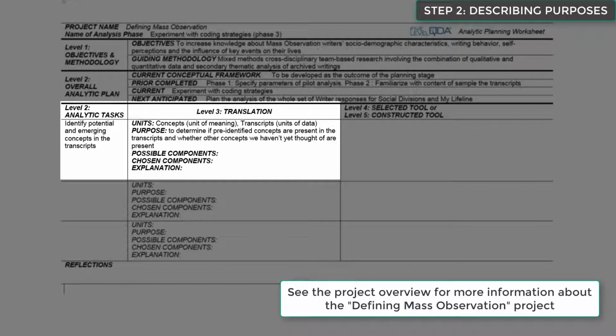If we stuck to the rule of thumb of one purpose, we would need to split this task into two, so that we first look for the predetermined concepts and then, as a separate second task, look to see if there are any other emerging concepts we hadn't yet thought of.